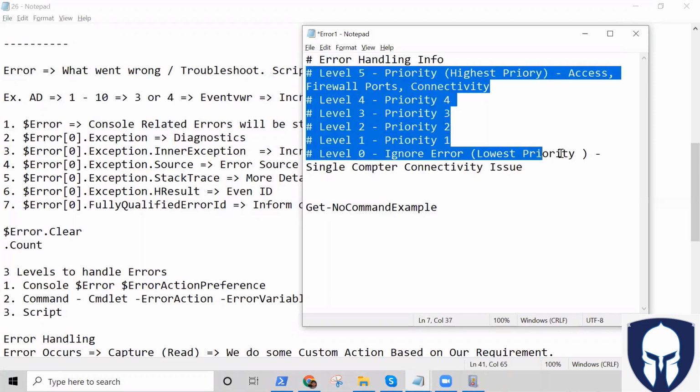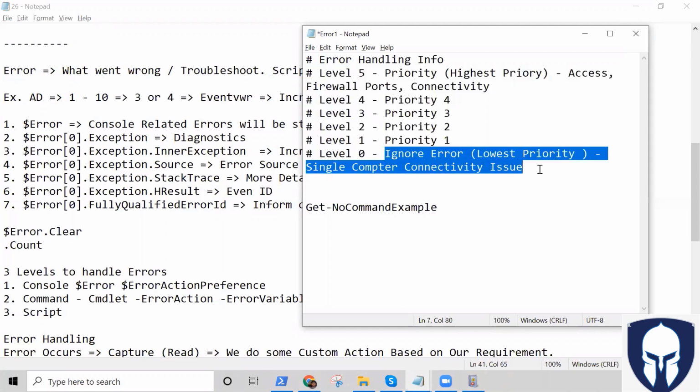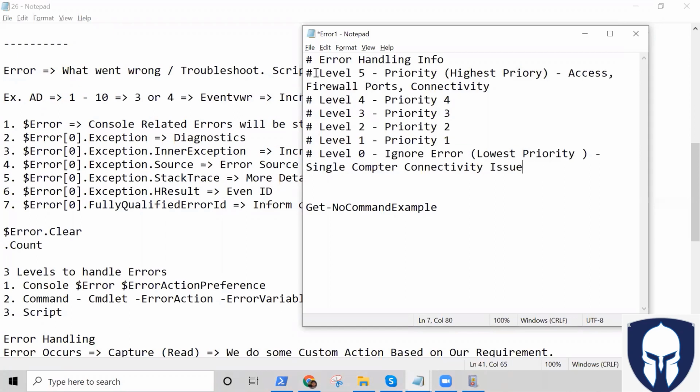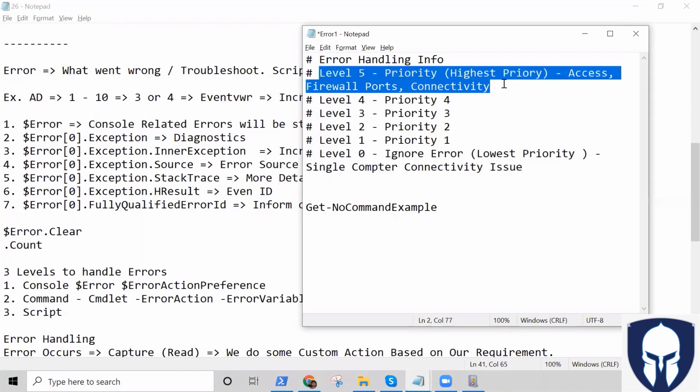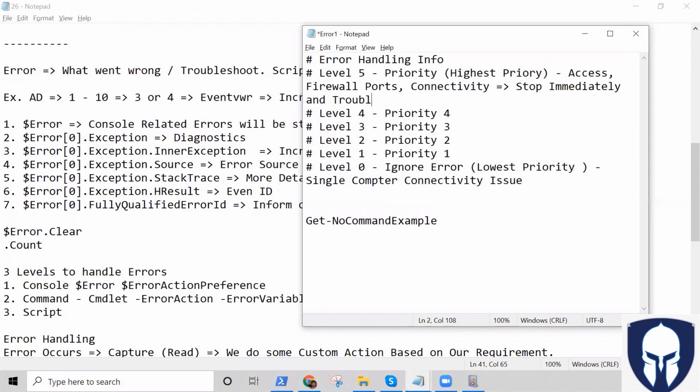I'm putting myself some priority. If this is the case, don't worry, just go ahead and execute. But if this is the case, stop immediately, and I want to handle it. So what is the handling? Stop immediately and troubleshoot or fix. This is the error action. I will say error action.